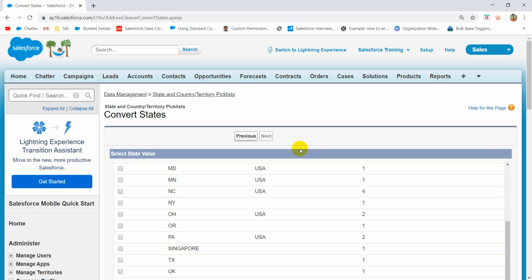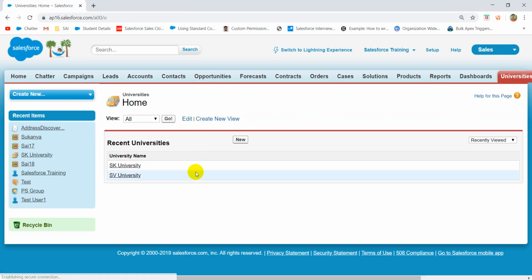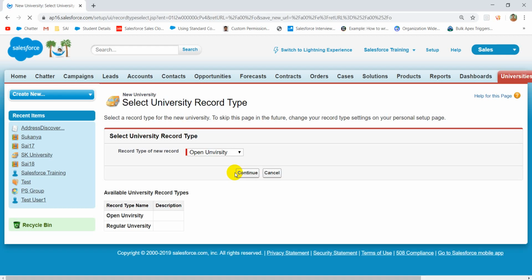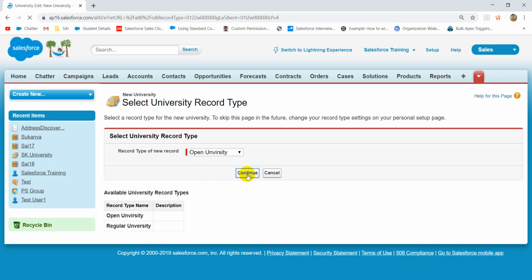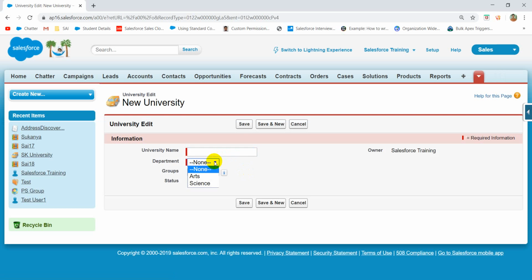But if I want to eliminate, let's say while creating an account or contact or lead, whatever it is, or let's say university, if you are trying to create the university with the same name and same department, then I should throw the validation, meaning the record already exists. Let's say if I'm creating SK University with arts and status is true, then I need to throw the validation like the record already exists.